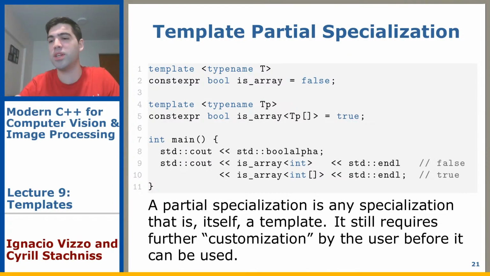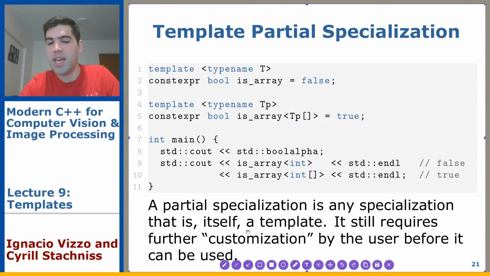And then there's also something that is not super useful, called partial specialization. It's the same type of specialization, but it is itself a template. This means that it still requires further customization by the user before it can be used. So for example, you can create this template variable called isArray, and you say it's always false, right? For any type T, it's false.